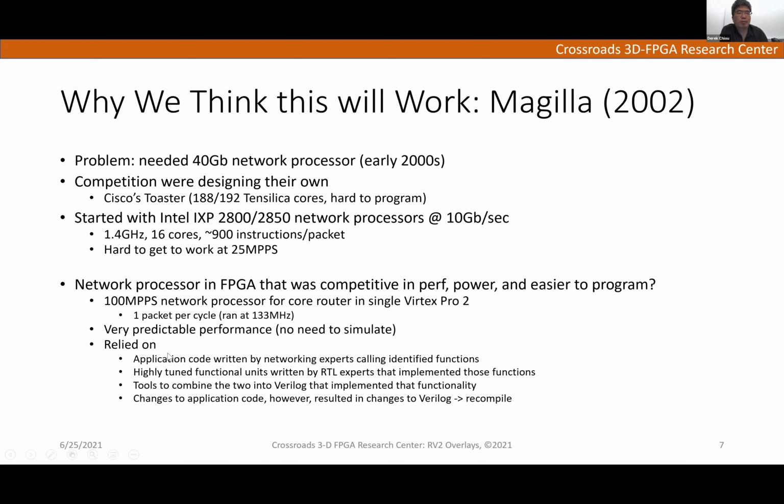It's very, very predictable performance. There's actually no need to simulate. It relied on a few things: that the application code was written by network experts calling identified functions, and that we had highly tuned functional units written by RTL experts that implemented those functions. And we built a tool that combined the two into a single piece of Verilog that implemented that functionality.